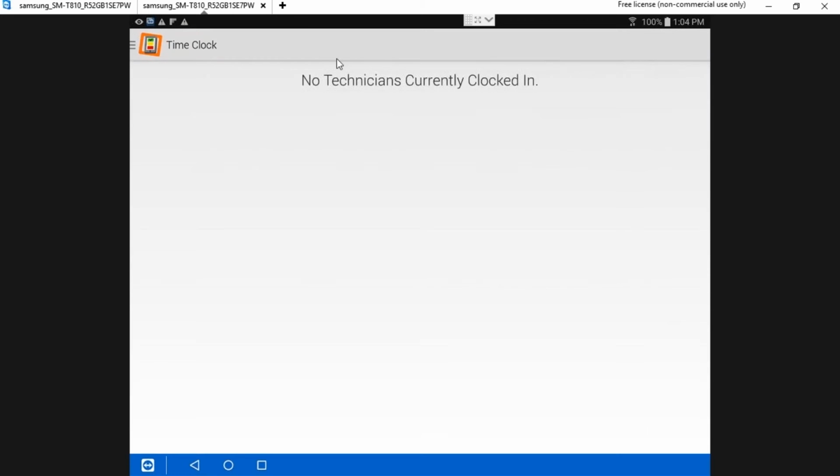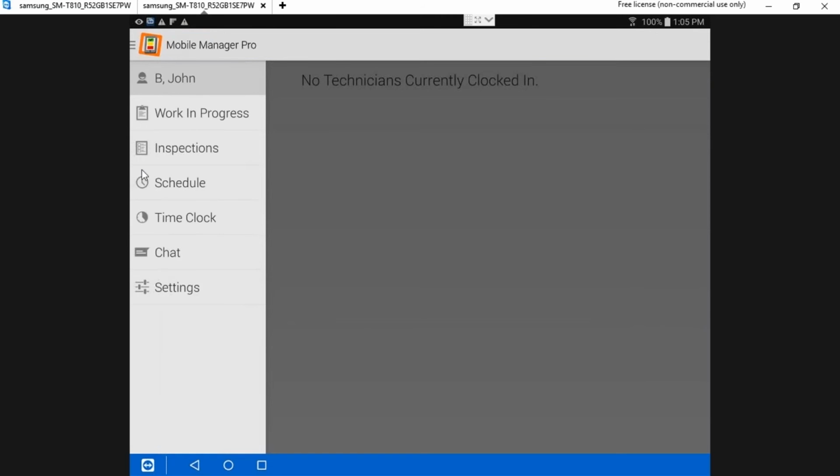Time clock. You now have the ability to have your technicians clock on and clock off jobs to see what their efficiency is. Again, another thing that we're going to come back to. This screen shows all the different technicians that are working on different jobs at this point in time. And as you can see, we have nobody that's working at this point.